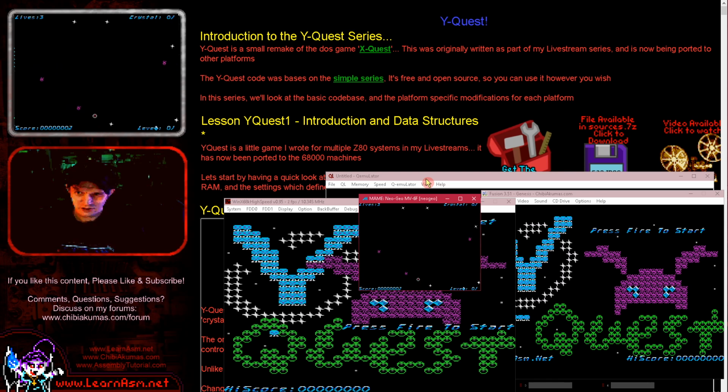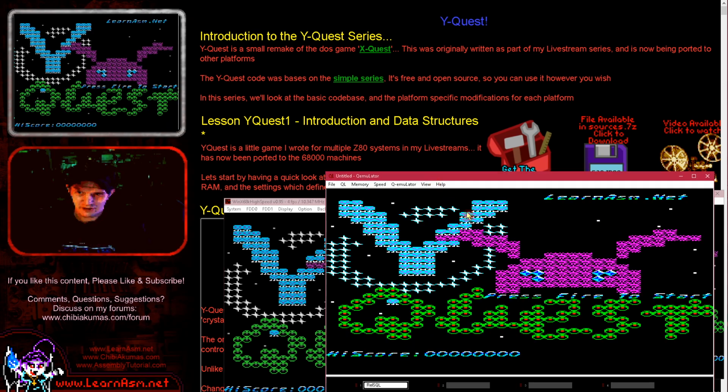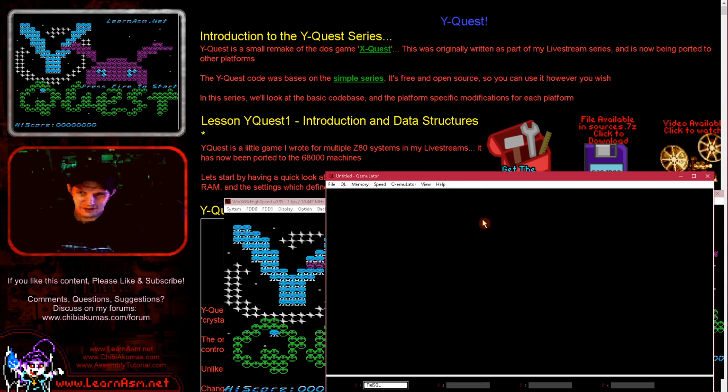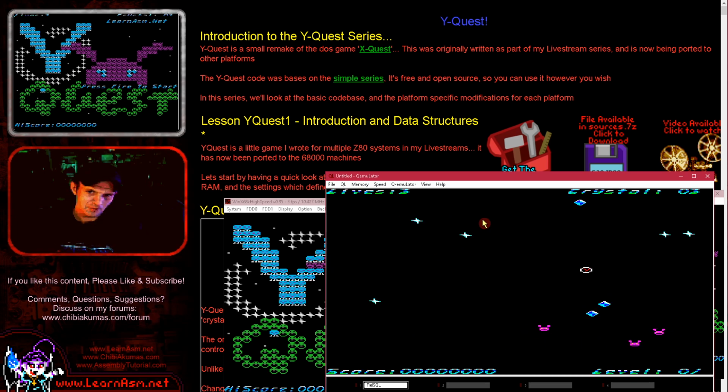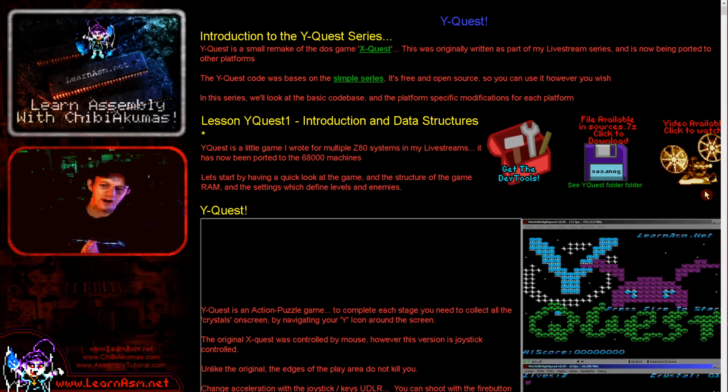This is the Neo Geo version. The graphics are done with a fixed layer, so the movement's a little bit jerky there. If we close that one down, we can see it on a variety of other systems, this Sinclair QL here, for example. This is a version that's using basically bitmap graphics, so you can see the movement's a little bit smoother. So that's YQuest, and we'll be extending it later on to use hardware sprites as well.